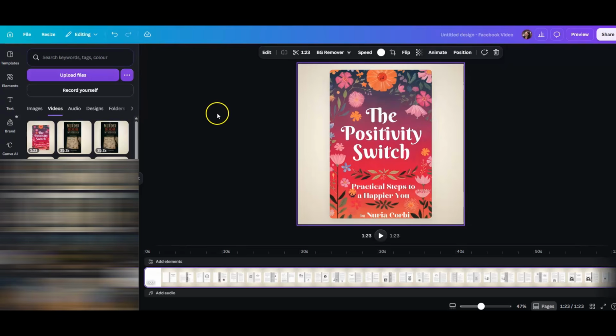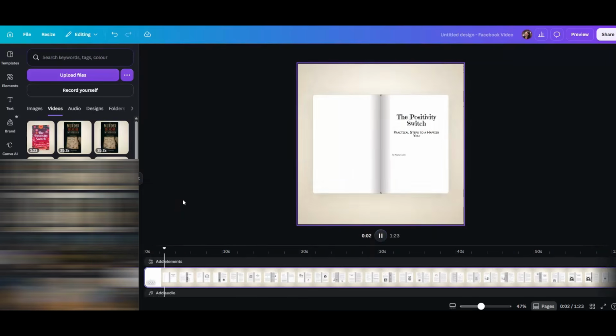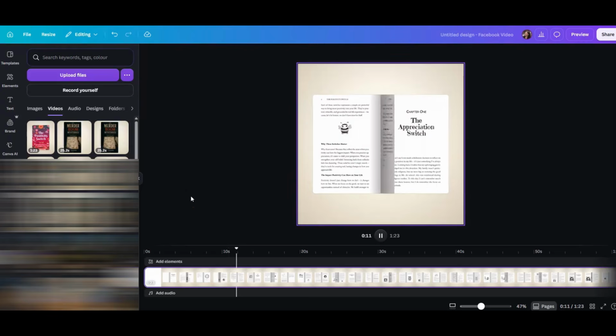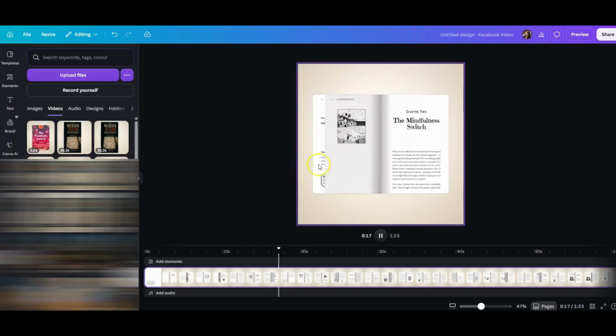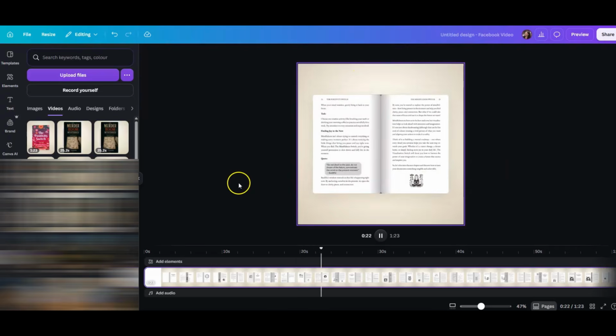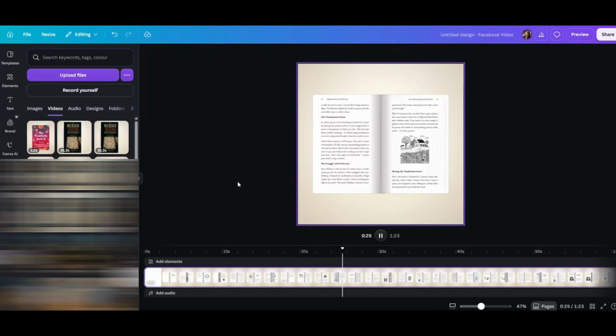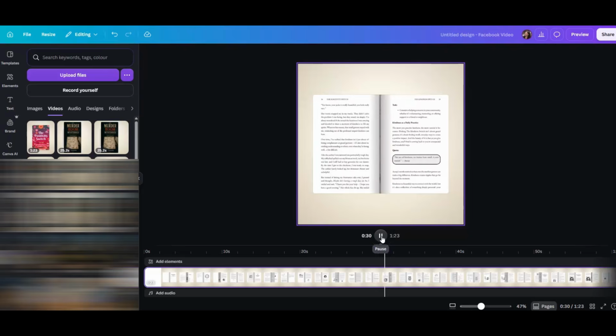So I created a video of my book, The Positivity Switch. I'll quickly show you what that looks like. So it's basically showing the cover, and then it's created a flip through of the interior. And this is what we want to customize. So if you're using the video creator, then this is what your book will look like. Obviously, it will be your book. And we want to add maybe music or maybe a voiceover and maybe something to make it look more interesting. So that's why we've put it on Canva.